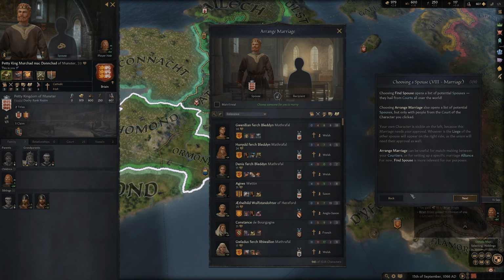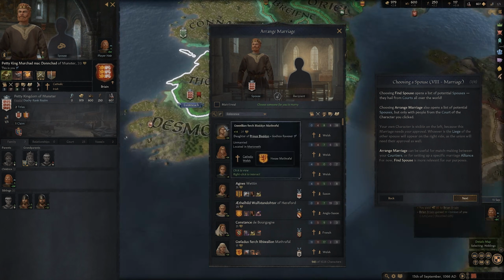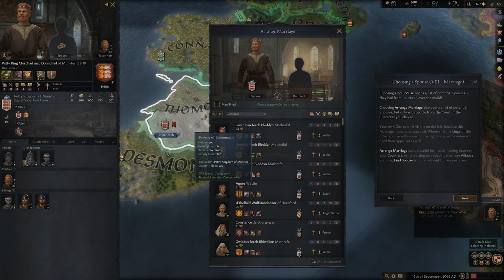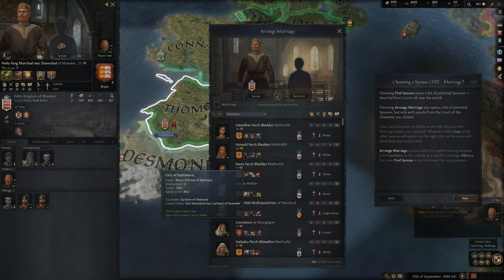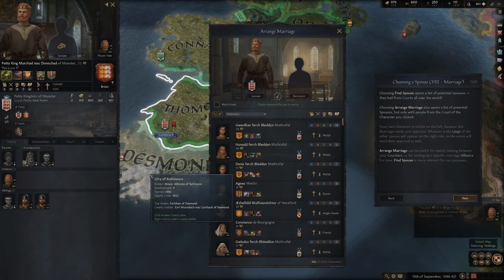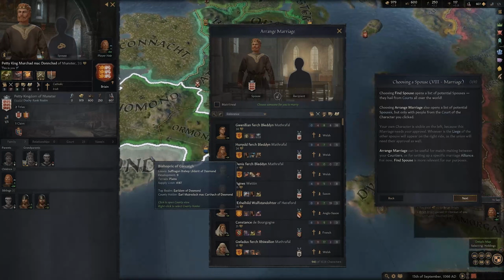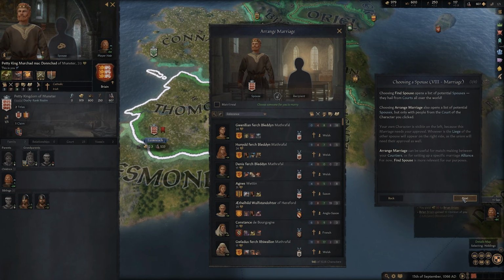So if I were to go over to Desmond and arrange a marriage, it would only be between the two courts of our two societies. If I were to find a spouse, it opens it all up to the world. So that's a pretty big distinction that you want to remember. Find Spouse is more relevant for our purpose.